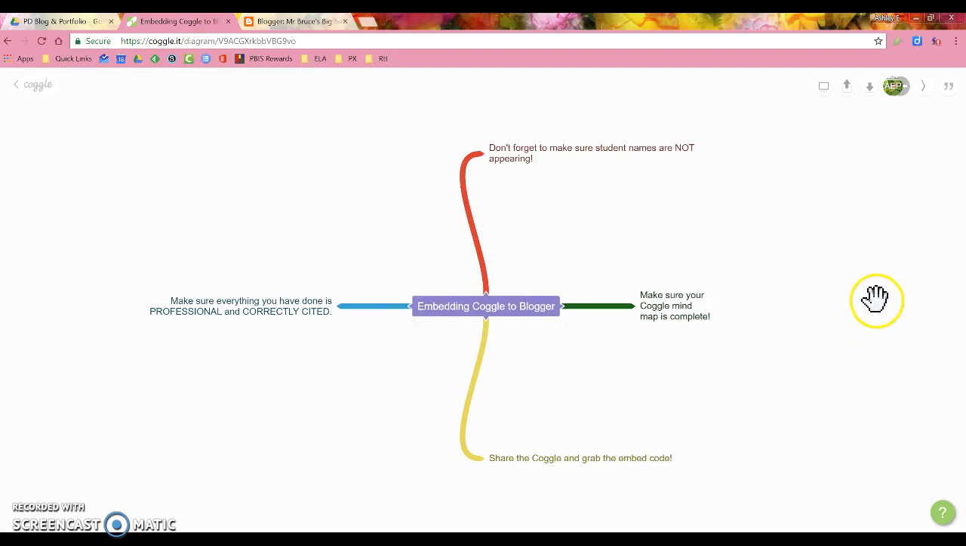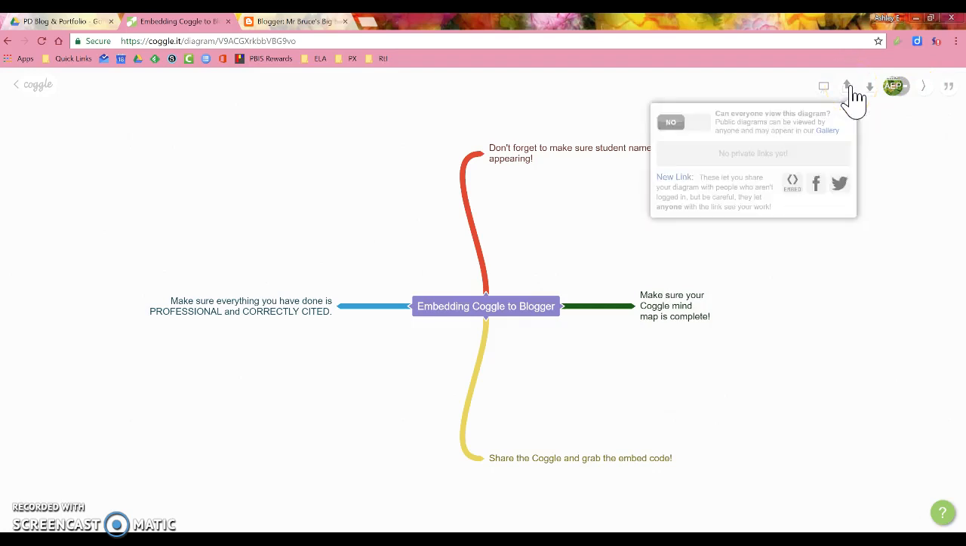So as I'm looking at my Coggle here, I need to find a way to share it with any website. That's going to look different. The best way to do that is to use your mouse and hover over different things until you find one that says share. So I'm going to click share on this Coggle.